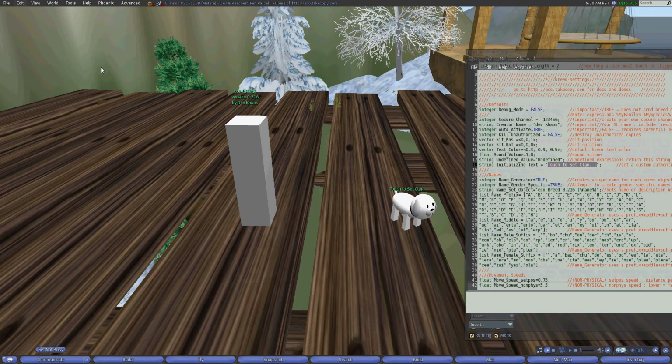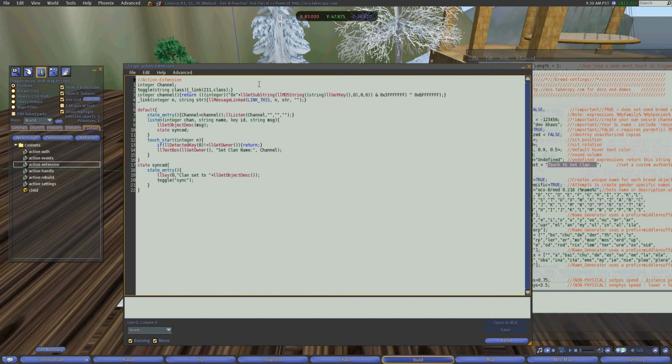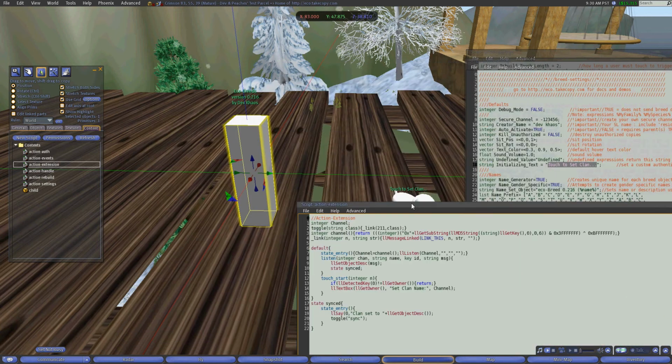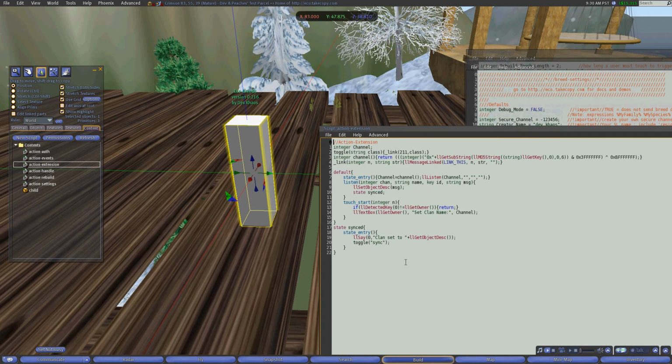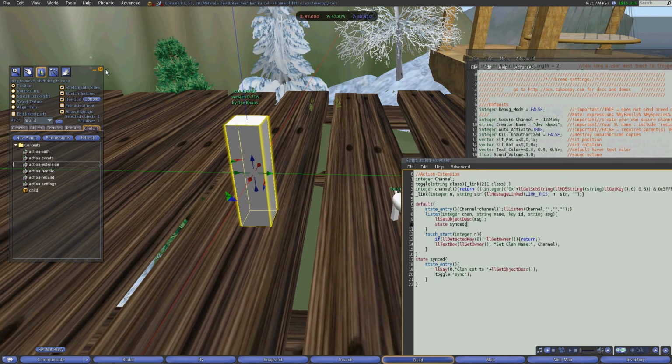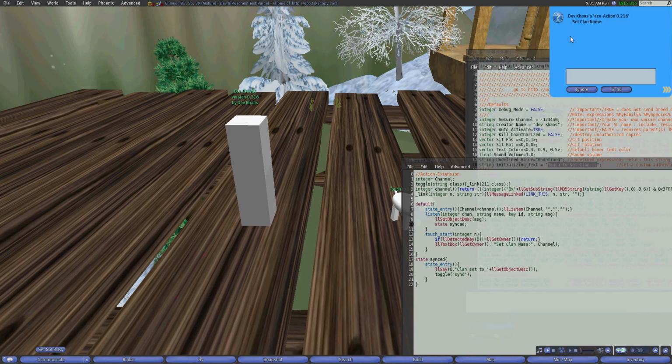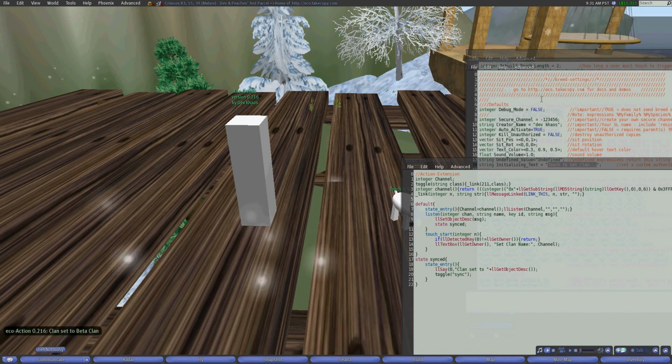So what we're going to do is, I created an extension for the action object, which I'll put into the repository. What this does is it listens to its own channel, and when it's touched by the owner, it'll bring up a text box where I can set the clan name, and I'll call it Beta Clan. And so I'll save that, and now this is set to Beta Clan.